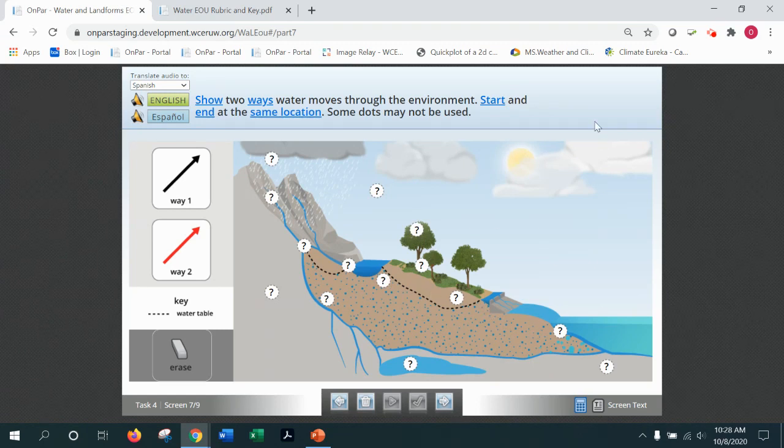In either case, we want students to start and end at the same location. So that's indicating that we're looking for a full cycle, and that some dots may not be used. There are a lot of different possible ways to answer this question, and so many of these dots, depending upon what you draw, may not be used, but there are 3 dots on the screen that would be incorrect in any case.